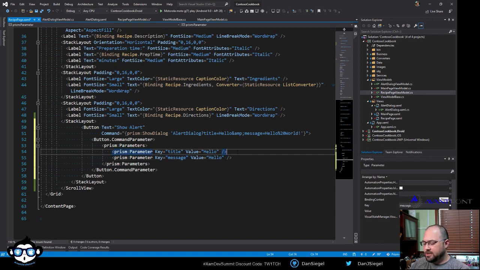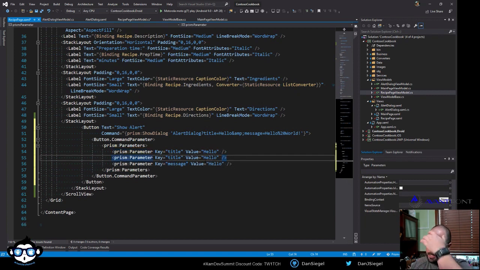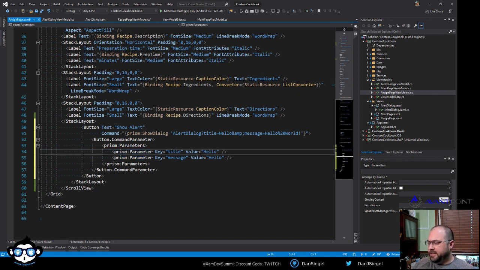And keep in mind, one other thing I should mention. All of the parameters that we use in Prism 7 are an enumerable of key value pairs, which gives you the benefit that you can actually duplicate keys, right? That's how we make tab navigation work, is allowing you to duplicate the same key over and over. So if you wanted to send a collection of something in, you can do this as well. So that is just kind of how you would do that.